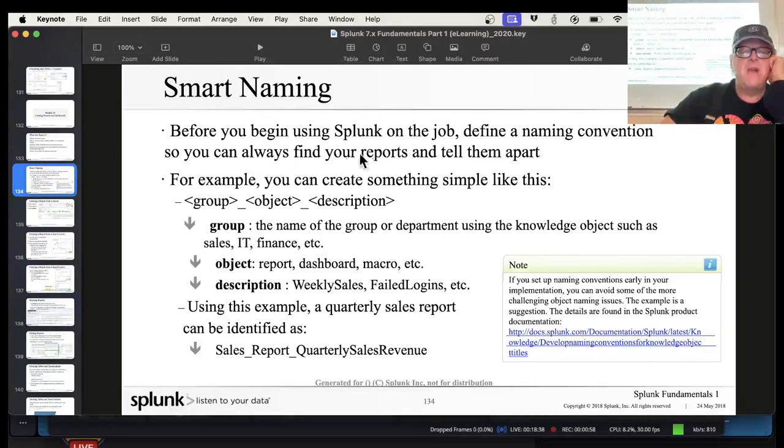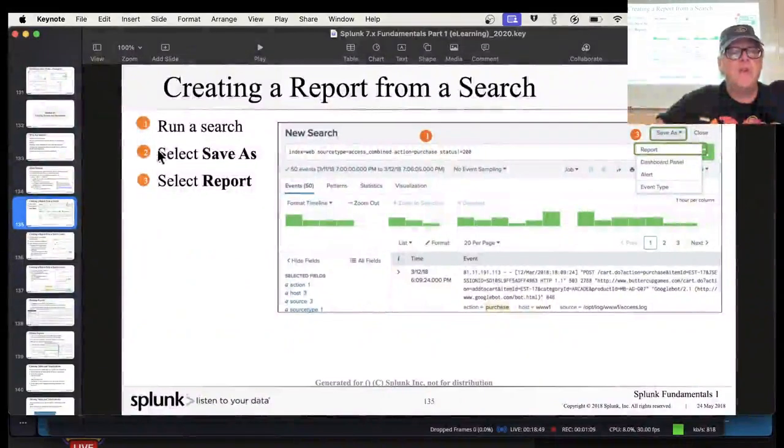They recommend having a naming convention for your reports. This is true of all database management systems. You should have some system where you say like sales report, quarterly sales revenue, so you can find the documents later. So you run a search, and then you click Save as Report.